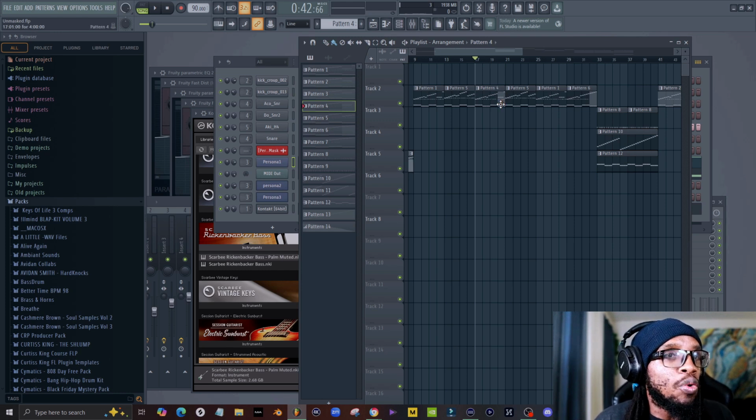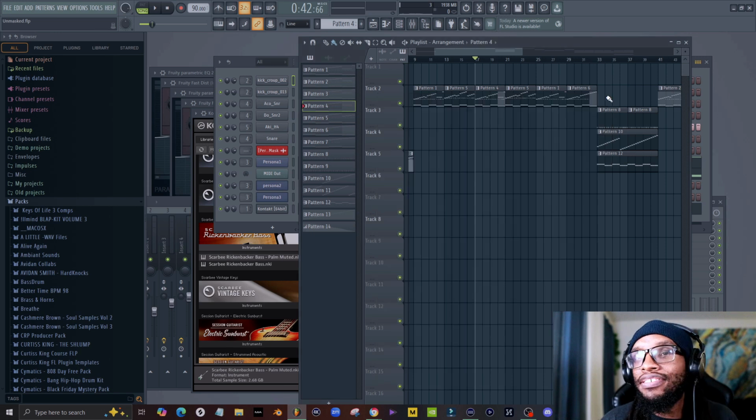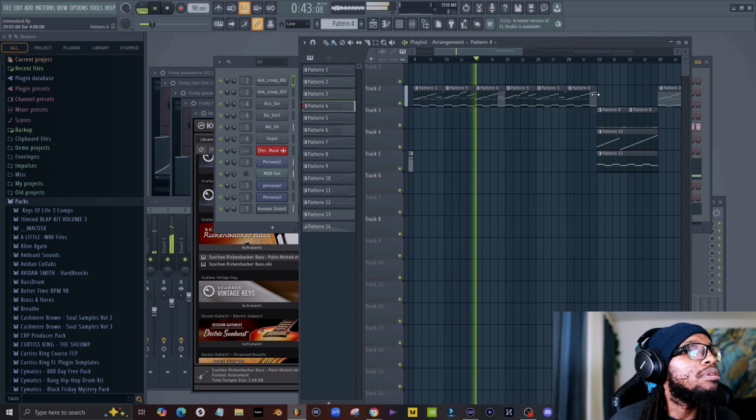So you see this little white bar here? That's because I put a filter there to kind of give the beat a feel that makes it a little bit more creative. It stands out a little bit more. Let's hear it.